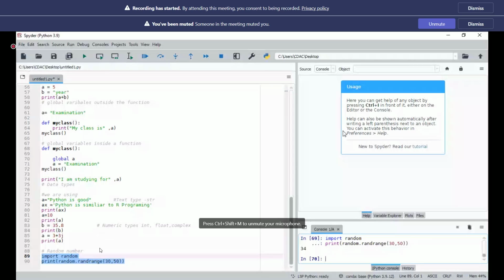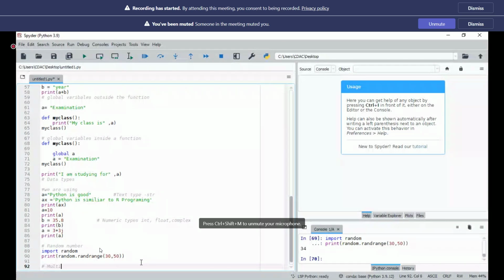Now multi-string, because right now you can see here we were assigning a single string to a variable. Python has a feature to work with multi-string, or a set of lines, to print in the same manner.